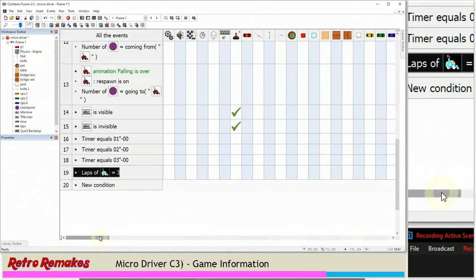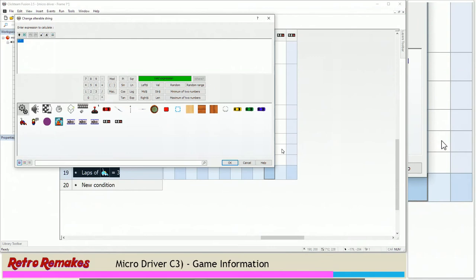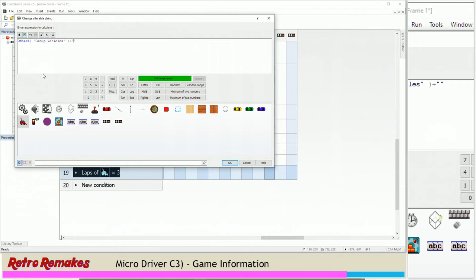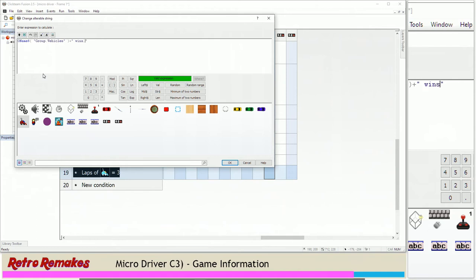Then we'll add the plus sign. And we can add another message then afterwards. And we can also put here what button it is in order to restart. So we're going to use R.